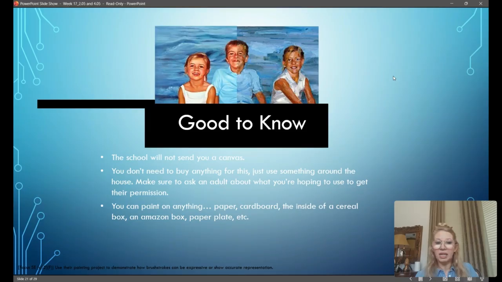You will not be sent a canvas. You don't need to buy anything for this. Just use something around your house. Just ask an adult to make sure that you can use what you're using. You can paint on anything: paper, cardboard, inside of a cereal box, Amazon box, paper plate, whatever you want to use.